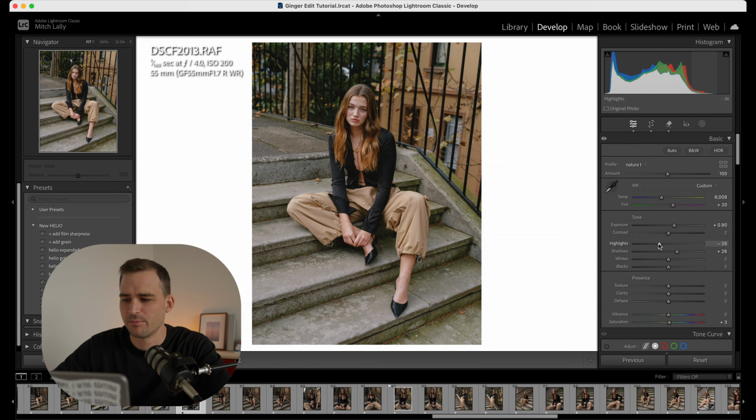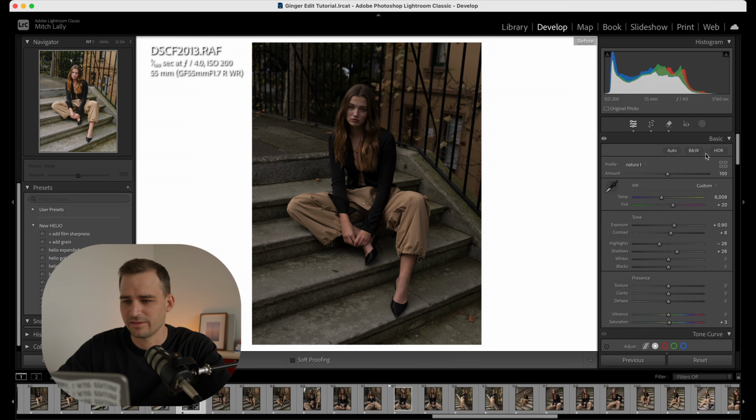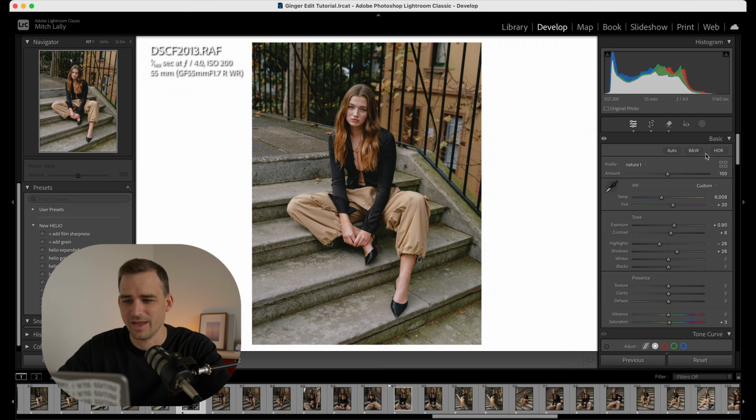Even though we have brought back a little bit of highlights and a little bit of shadows in this image, I think it's washed out just a little bit. So I'm going to bring in a little bit of contrast to the image, and I'm really liking how that's looking. So that's the before, very, very dark, and then the after. That's pretty much how I use the profile.